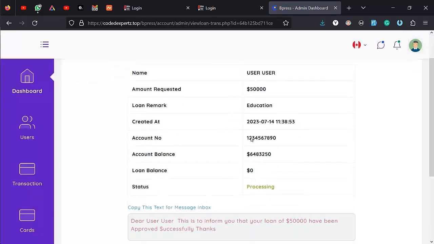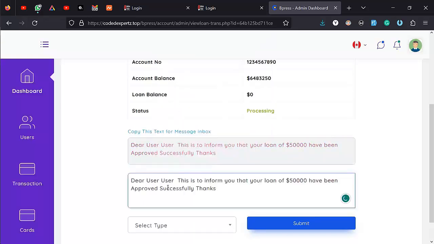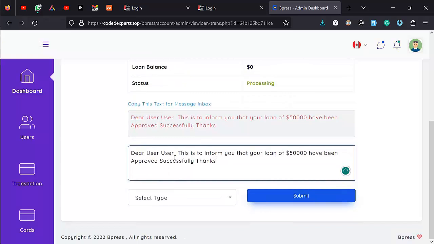Okay, so these are all the details. This is the account number it's coming from, this is the amount requested, this is the name of the person requesting it, the loan remark created and so on. It's informing that your loan has been approved successfully. So I can actually copy this and send this to the person, or send whatever message I actually want to send to the person.